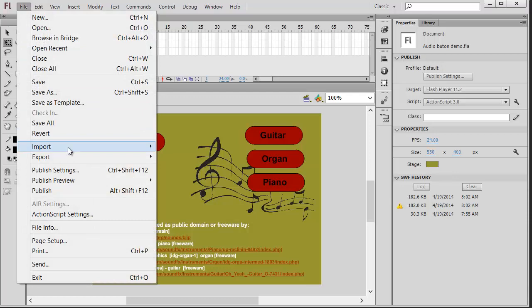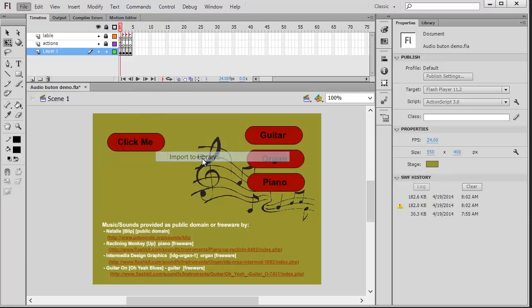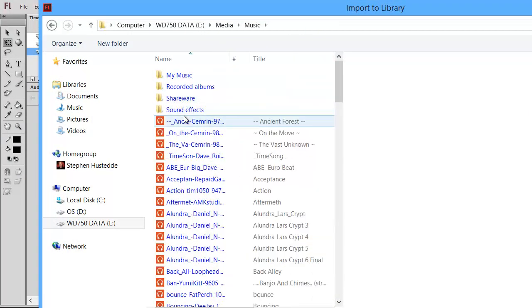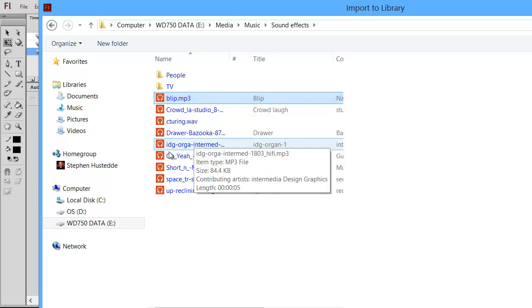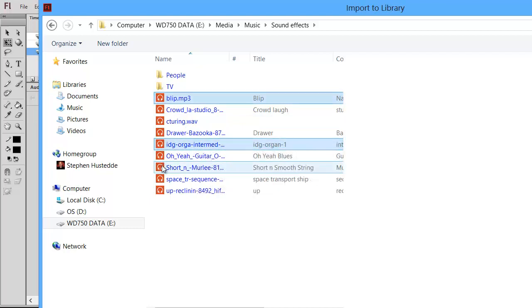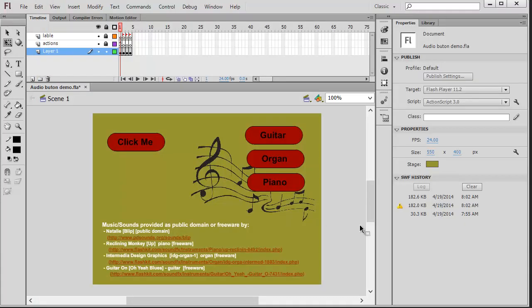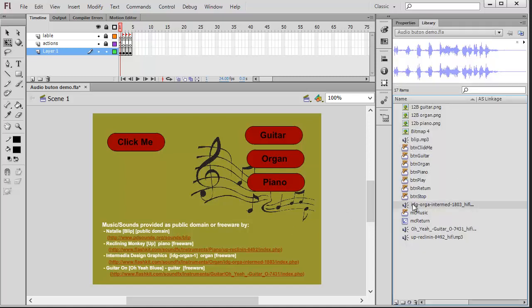I'm going to go to the File menu and import to my library some sounds. So I'm going to get this sound called blip. Another one here, IDG organ, oh yeah guitar, and up. Those are going to go into my library, and if I come here I will see those sounds added. So there's the blip, the IDG organ, oh yeah guitar, and up.